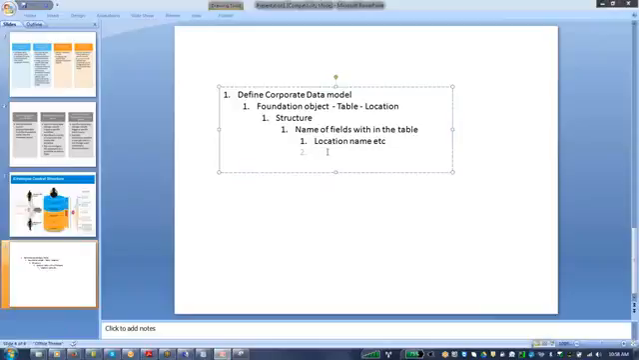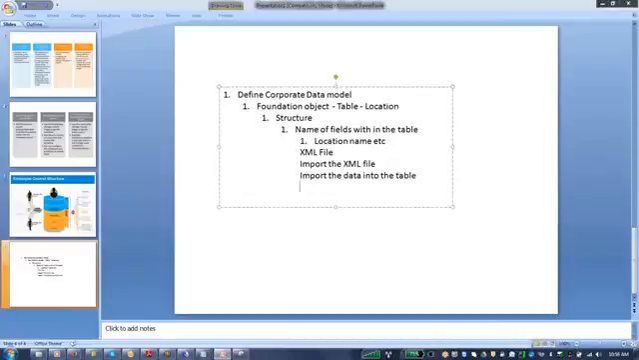Once those things are defined, this is basically an XML data model, right? An XML file. You import the XML file. Now you have the structure already defined, and the second step is to import the data into the table. So you can use the location data when you're creating the employee data, right?